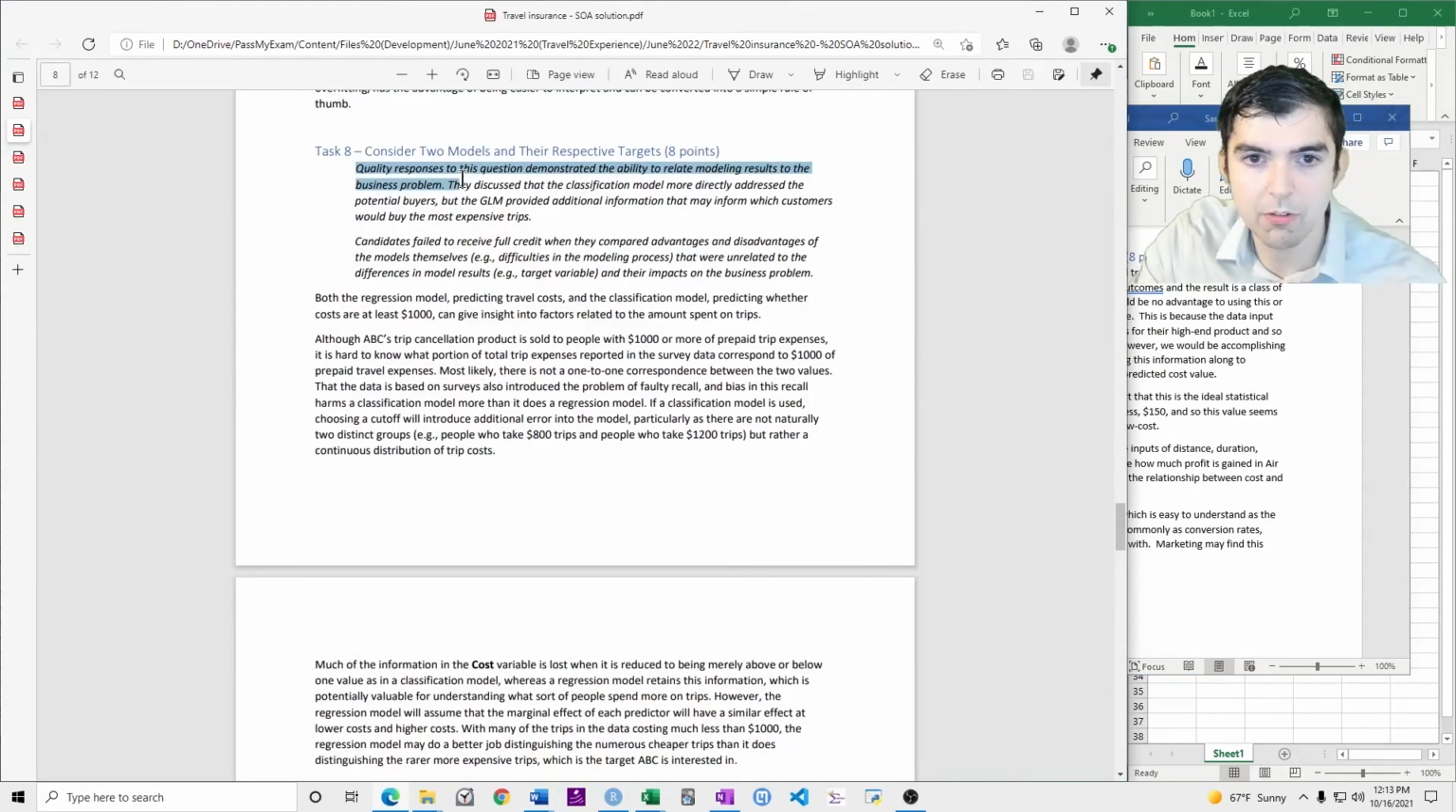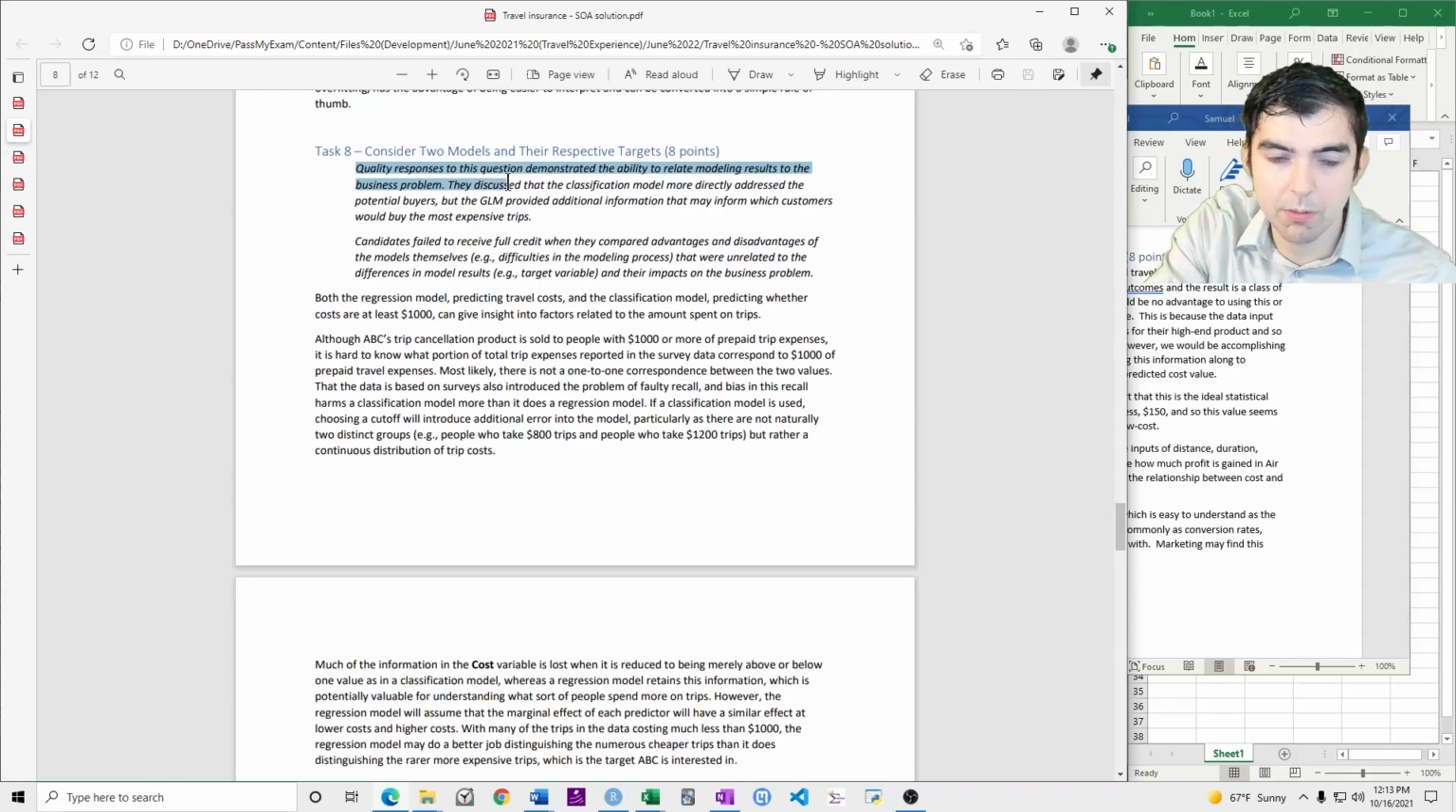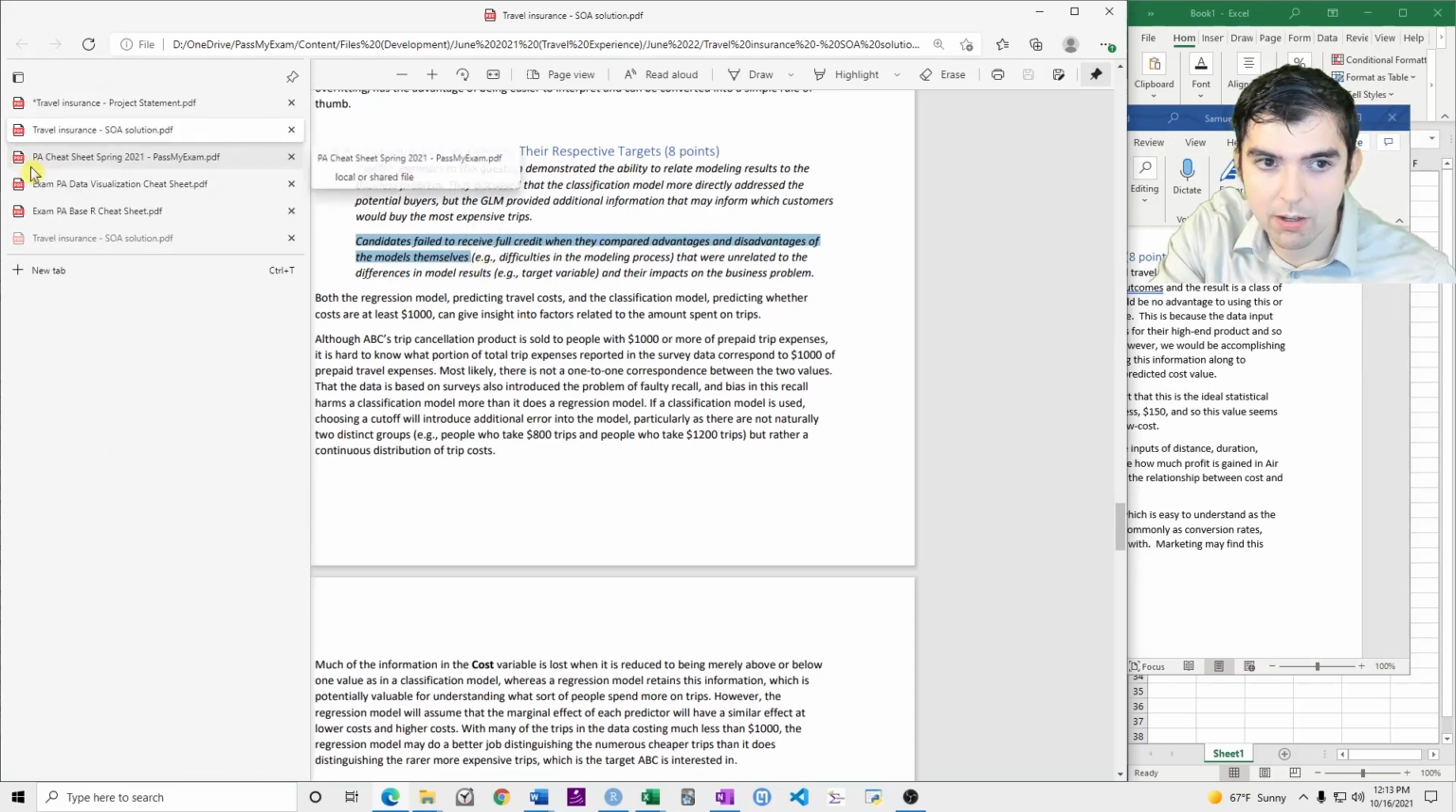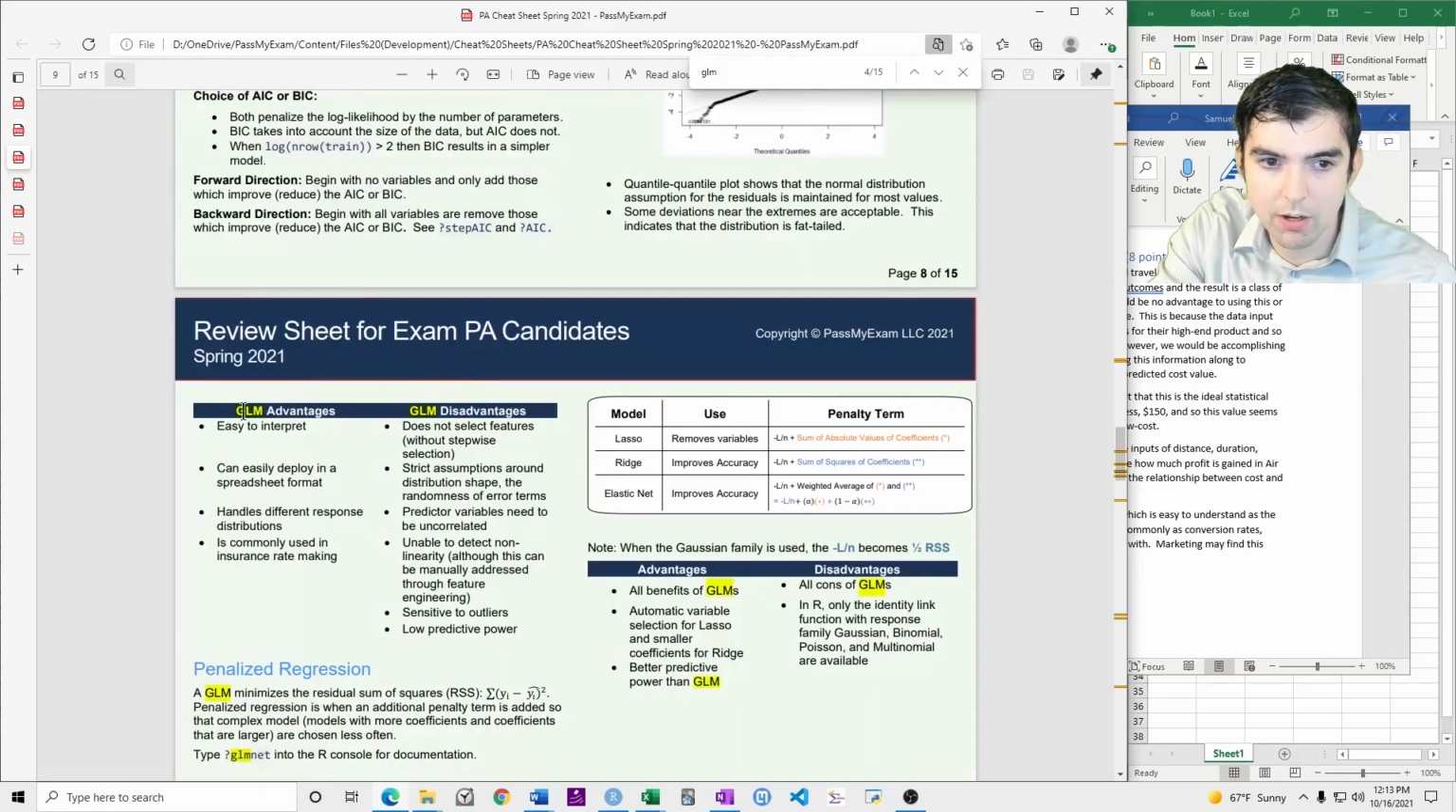Quality responses demonstrated the ability to relate modeling results to the business problem. We discussed that the classification model more directly addresses the potential buyers, where the GLM provided additional info that may inform which customers would buy the most expensive trips. Candidates failed to receive full credit when they compared advantages and disadvantages of the models themselves. So what they don't want to see is that you take advantages of GLM versus advantages of decision trees. That's not what it's asking for.